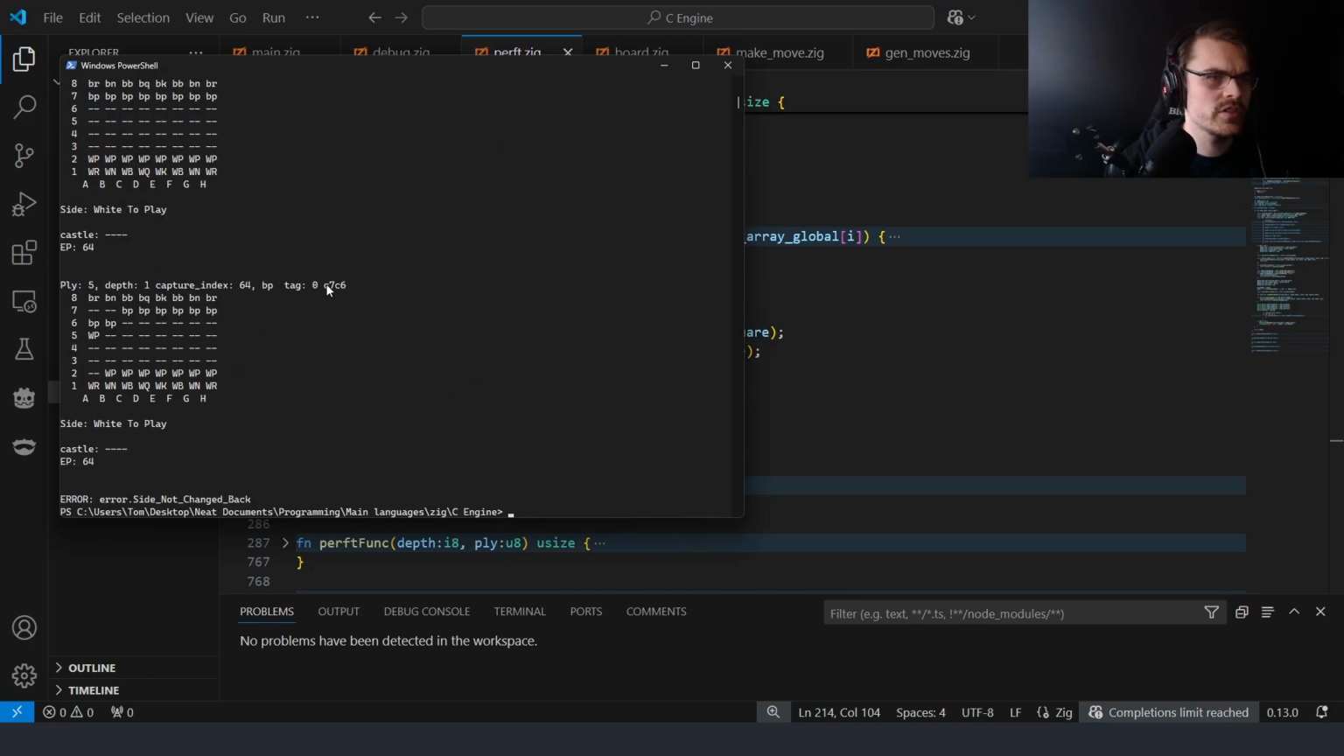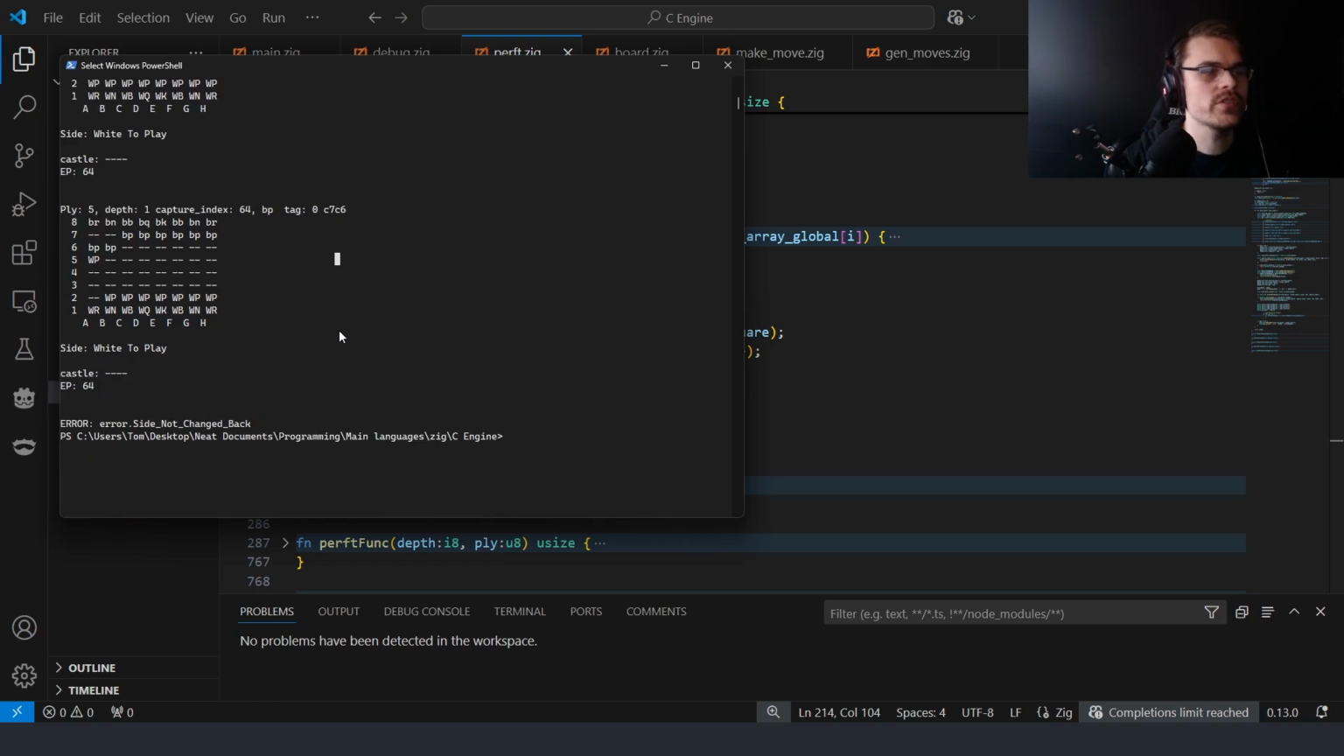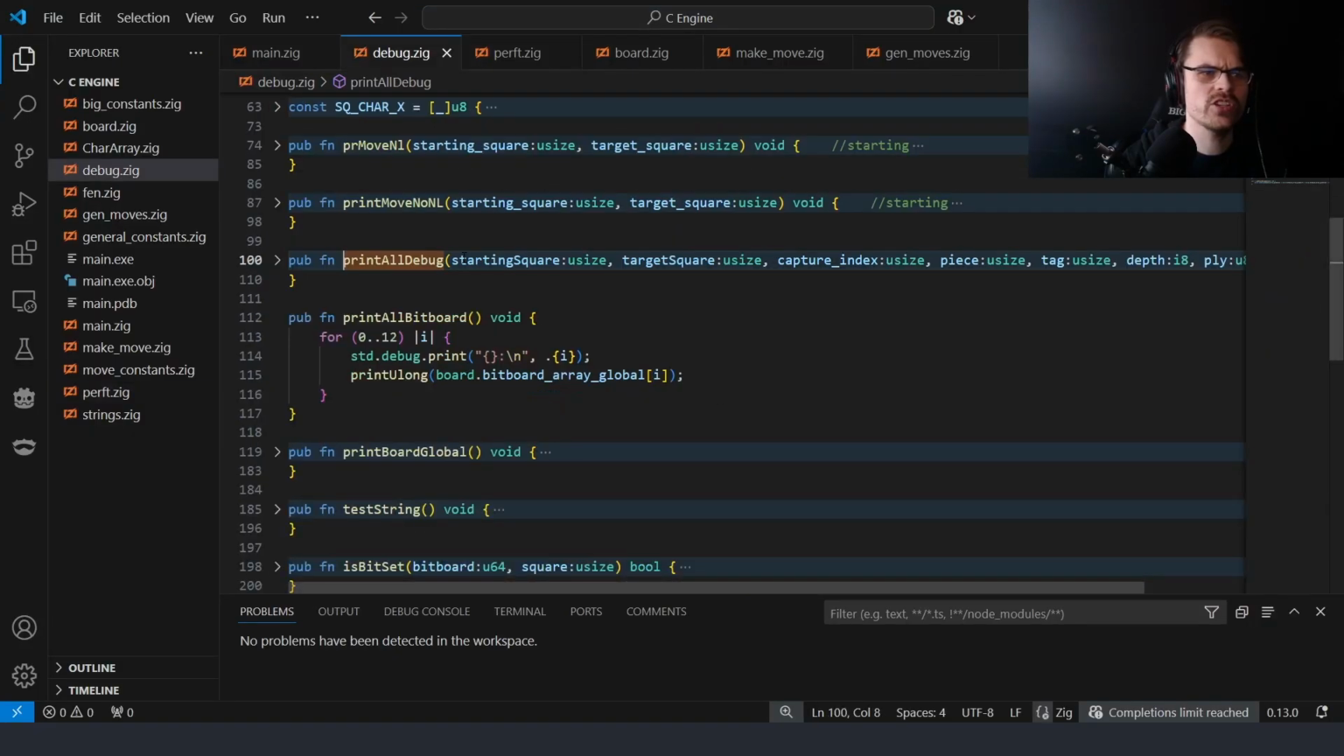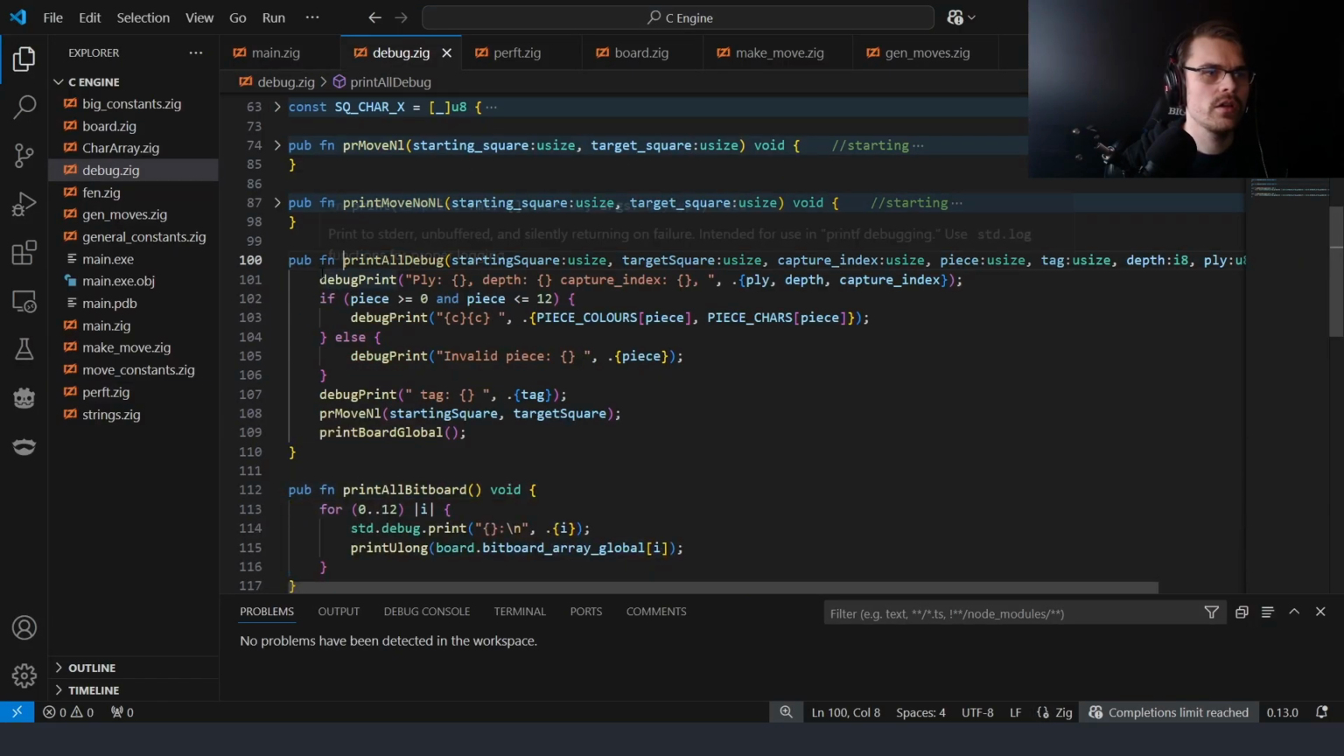So the move was C7, C6. Sorry, C7, C6. This one. So C7 to C6. It tried making this move. And it realized the side wasn't changed. Obviously, that means the side wasn't changed, but you don't really need much data. You just think, oh wait, did I change the side? Or how did that happen?